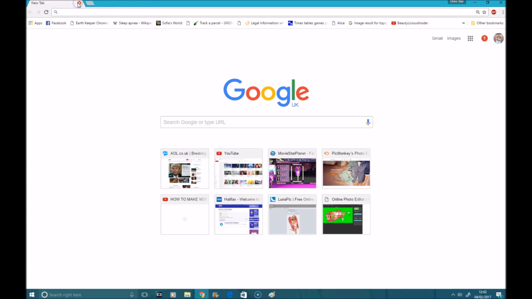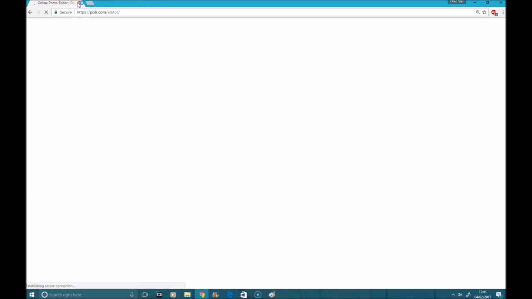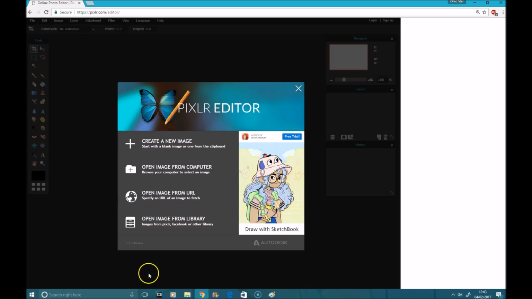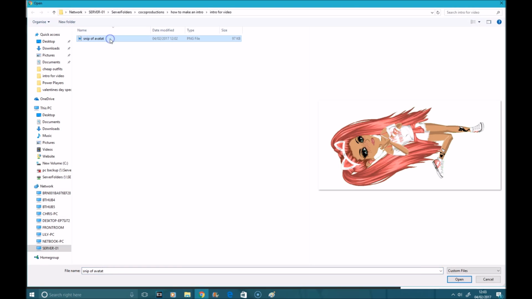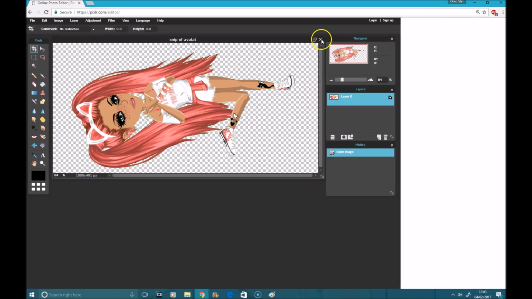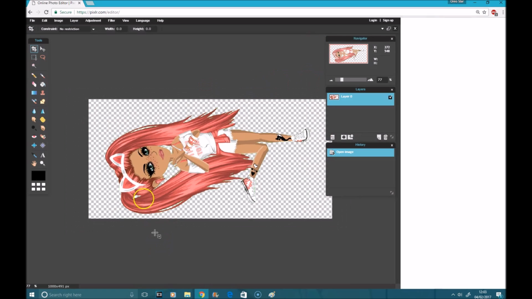And now you're going to go to pixlr.com/editor and open image from a computer, and then open up the snip of your avatar. Don't worry that it's off to the side, because we'll fix that in a minute.